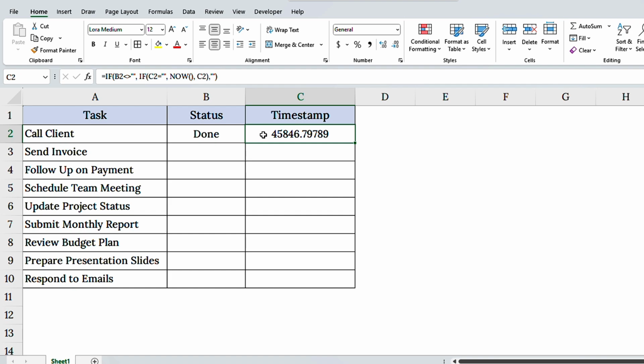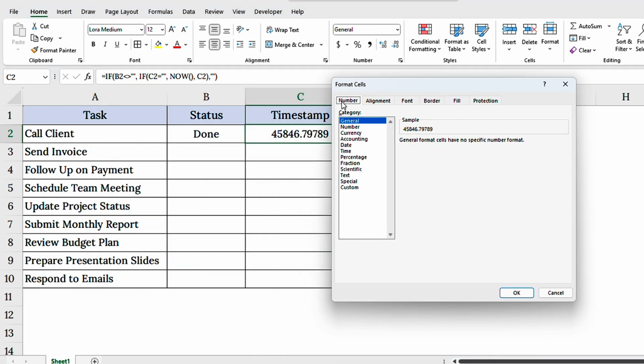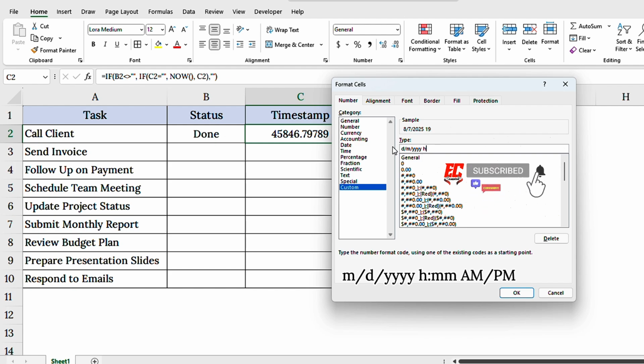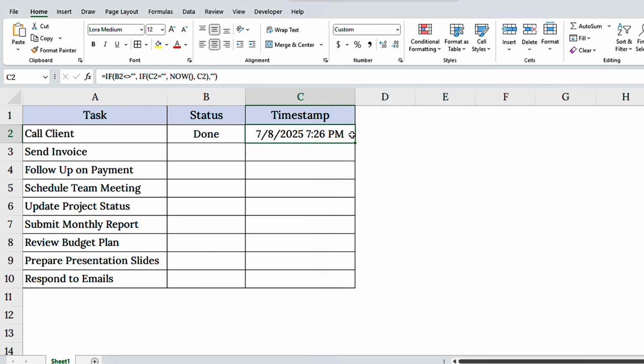First, select the timestamp cell C2. Press Ctrl+1 to open the Format Cells dialog box. Go to the Number tab. Click Custom. In the Type field, enter this format. Now click OK. And boom! Cell C2 shows the current date and time, neat and professional.